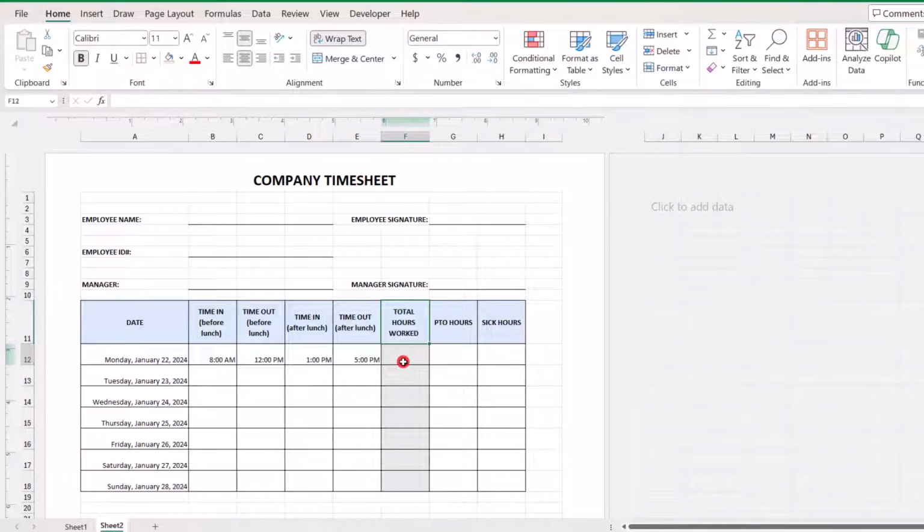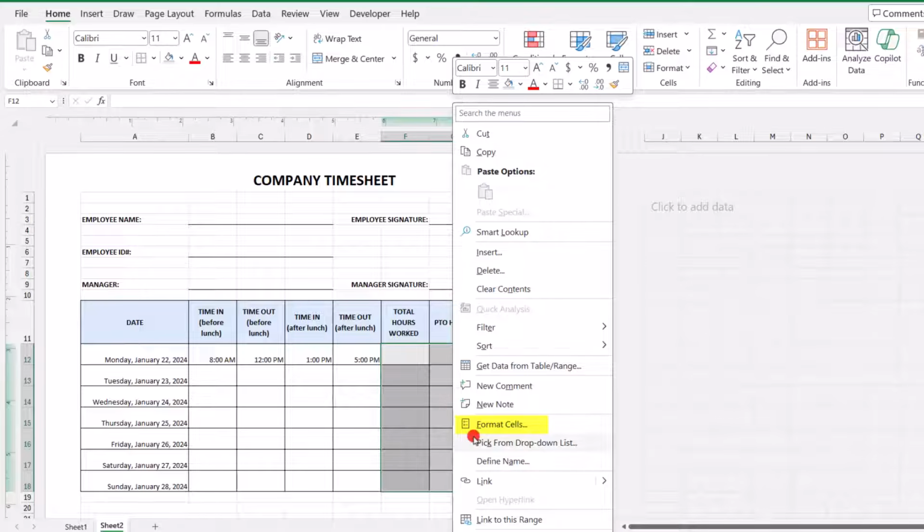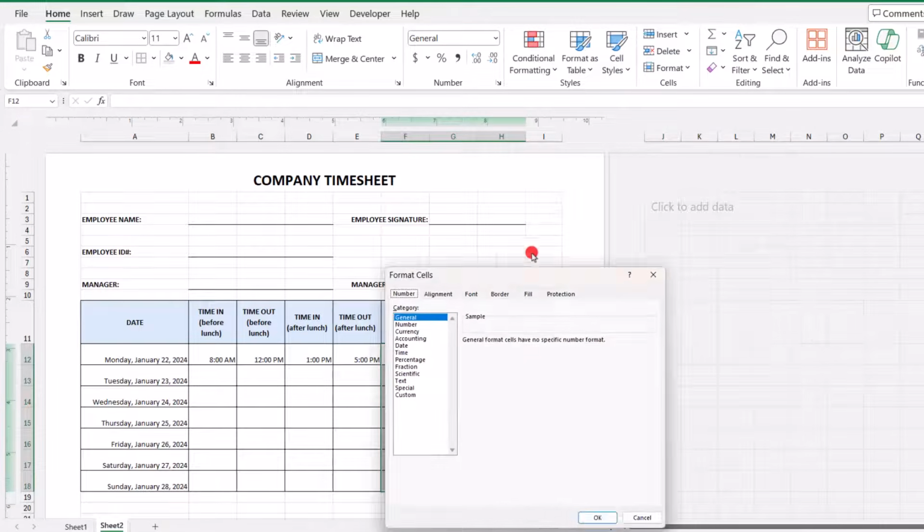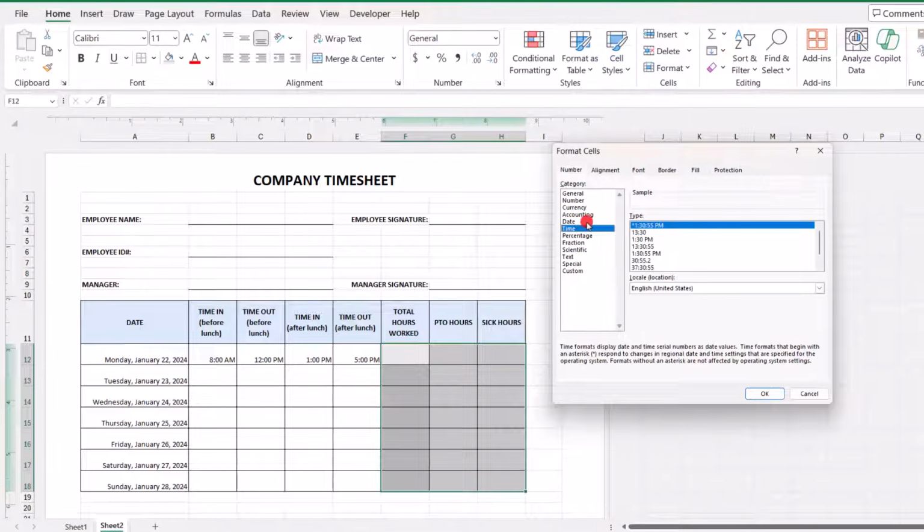So next, I'll select here the total hours worked, PTO hours, and sick hours fields. And I'm going to again right click, select Format Cells. And back in the time category, this time I want to select one of the options that does not have the PM designation in the example. And this is because I want these fields to display total hours, not time of day. So selecting that, I'm going to click OK.